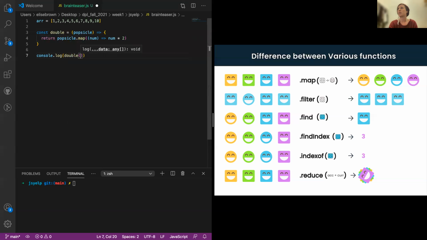So we're going to call it double. And now this is where it matters. This arr has to be referring to this variable up here, or this array. That does matter. Okay, so let's save that. And now we've mapped through and doubled everything in our array. And that's how the map function works.